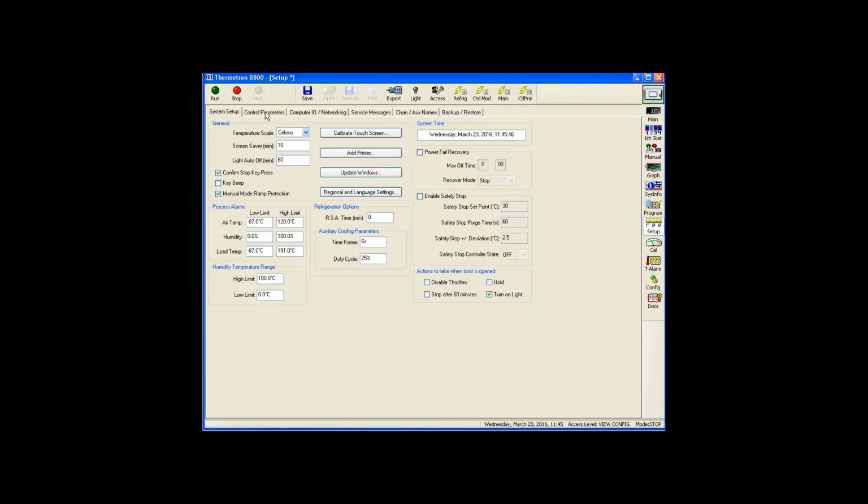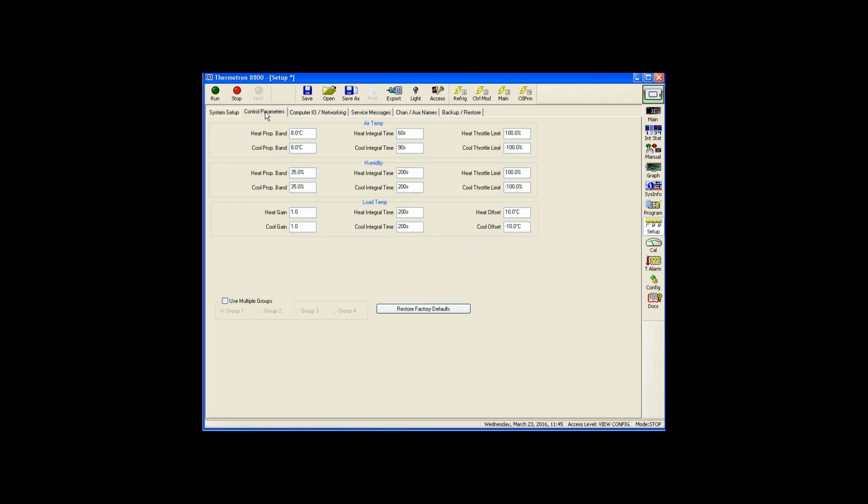Okay, next tab over, control parameters. And if you're familiar with different controllers, these are called PID settings. In the case of Thermotron, we only have PI settings, or proportional and integral settings. And the basic explanation I can give you on these is the proportional band is kind of the coarse adjustment. The integral times are more of a fine adjustment.